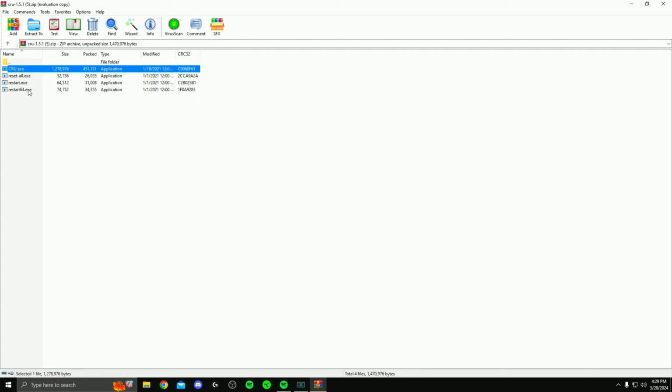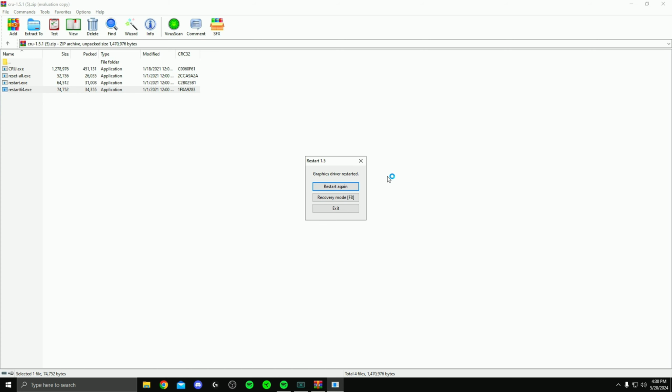And so yeah, I'm gonna restart64 right now. We're gonna double click that. Screen went black temporarily. And we're all good. And as you guys can see right here, it says graphics driver restarted. You guys could just click that little red X. And we're actually on 60 hertz. You should be on 60 hertz.